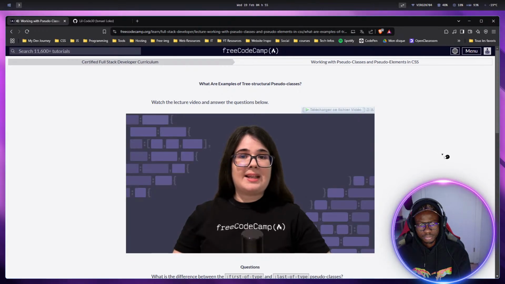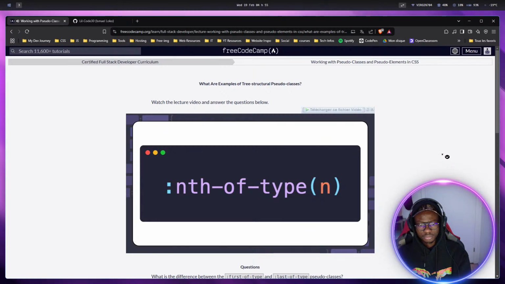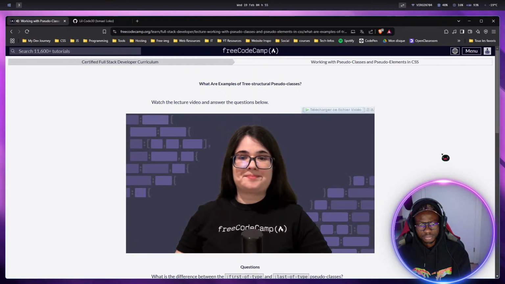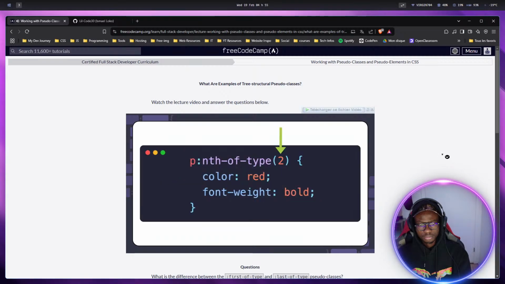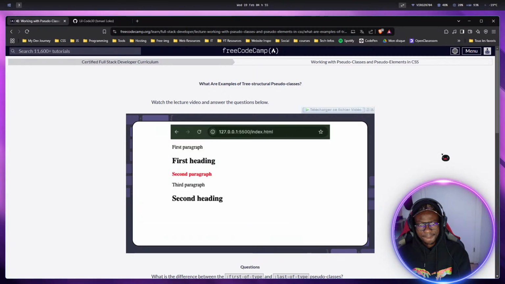Nth of type allows you to select a specific element within its parent based on its position among siblings of the same type. For instance, in the HTML, nth of type 2 targets the second element in the container. Here is the CSS. Here is the result in the browser.